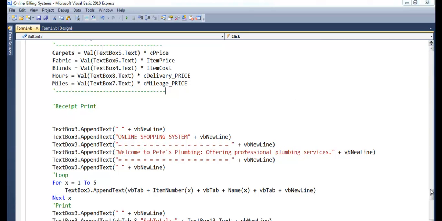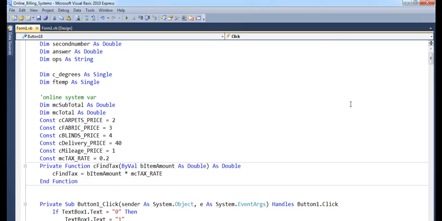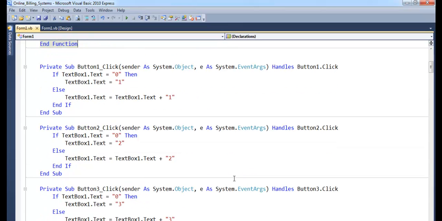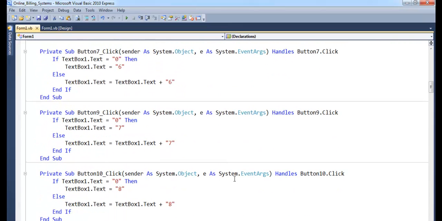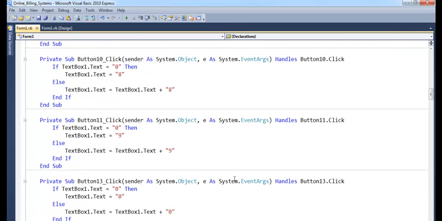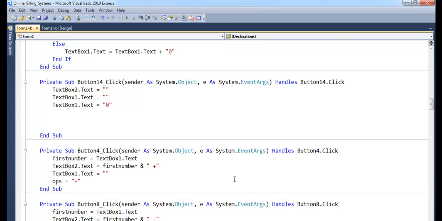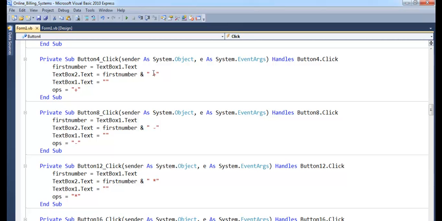Here are the lines of codes. It's a long lines of code. That's the beginning with all my variables. Then I have my function right in there. Scroll down. Now the codes for the calculator. Still the code for the calculator itself. And that is the clear button right there. Now we have the codes for the operators.